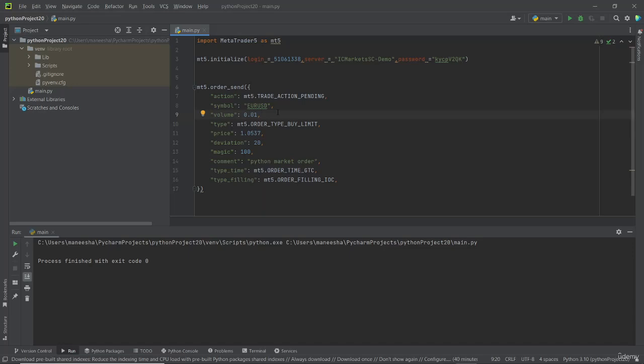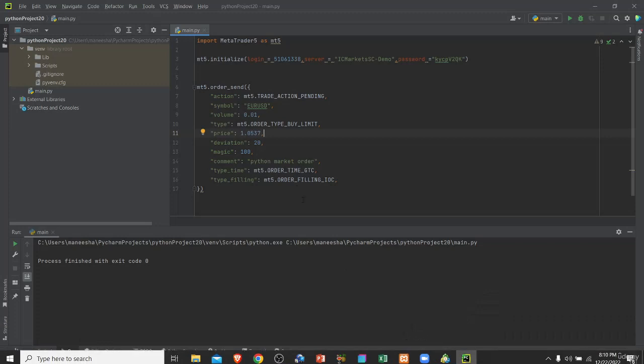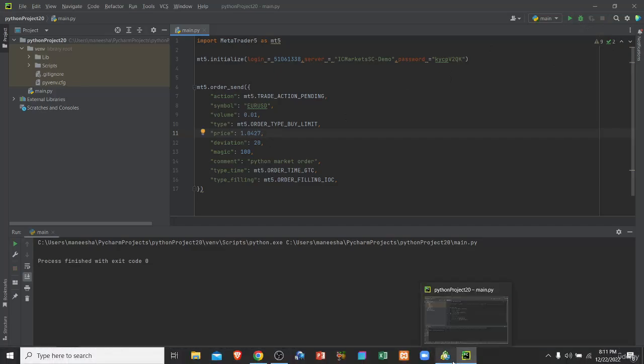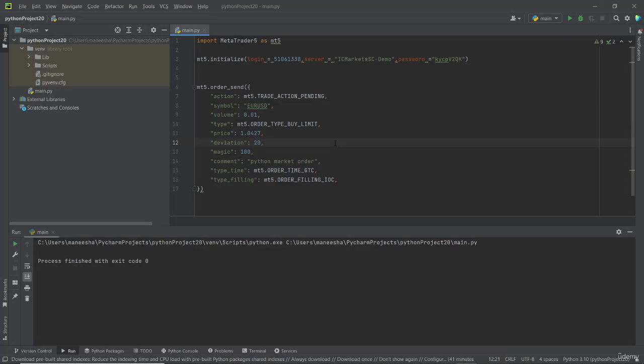I am going to place 0.01 buy limit order at this price. Now let us run this. Now you can see buy limit order has been placed. Now let us place another buy limit order at this price level. It is 1.042. Now you can see another buy limit order has been placed.